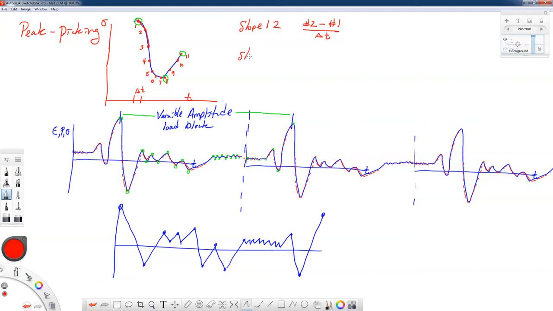But then we have the slope from point 2 to 3. Okay, so we can take point 3 minus point 2 divided by delta t. And then we can see that if the slopes have the same sign, then we have not identified a peak. But if the slopes have different signs, like 6 to 7 and 7 to 8, if those slopes have different signs, then we do have a peak. It's in the middle.